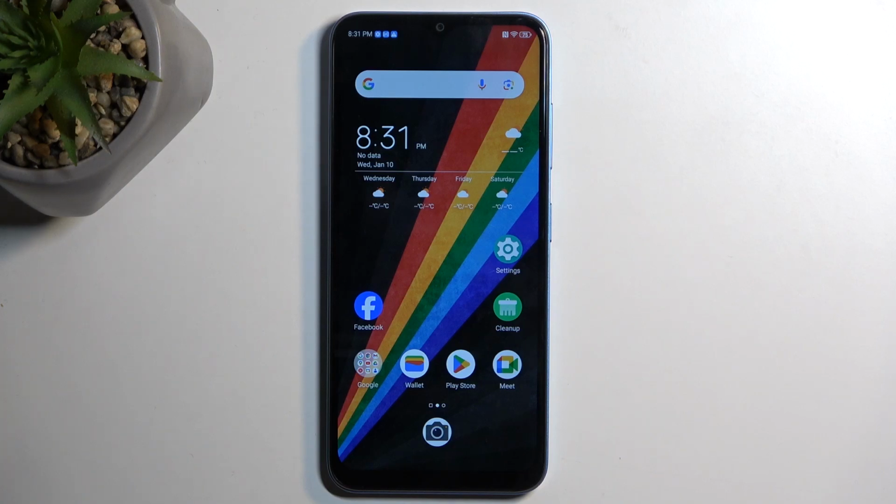Welcome. In front of me is a ZTE Blade A73, and today I'll show you how you can hard reset this device through settings.